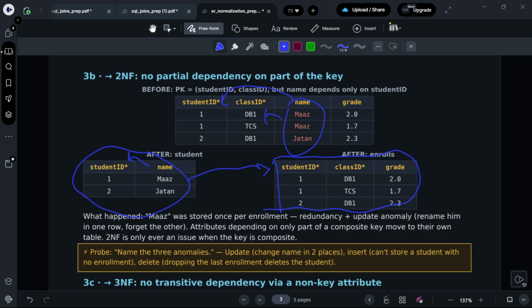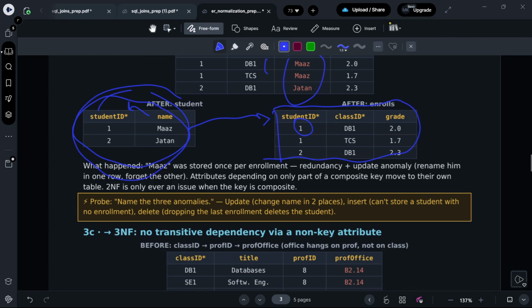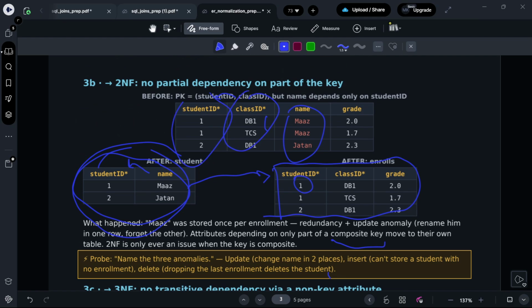Now we have full dependency on student ID, because you can see that name depends only on student, but now name depends on the full table. So you can see this depends on this, depends on that, which was not the right way to do it. Now we know that we have created full dependency. Name was stored once per enrollment, causing redundancy and update anomaly. These are attributes depending on only part of a composite key. So this is a composite key, right?